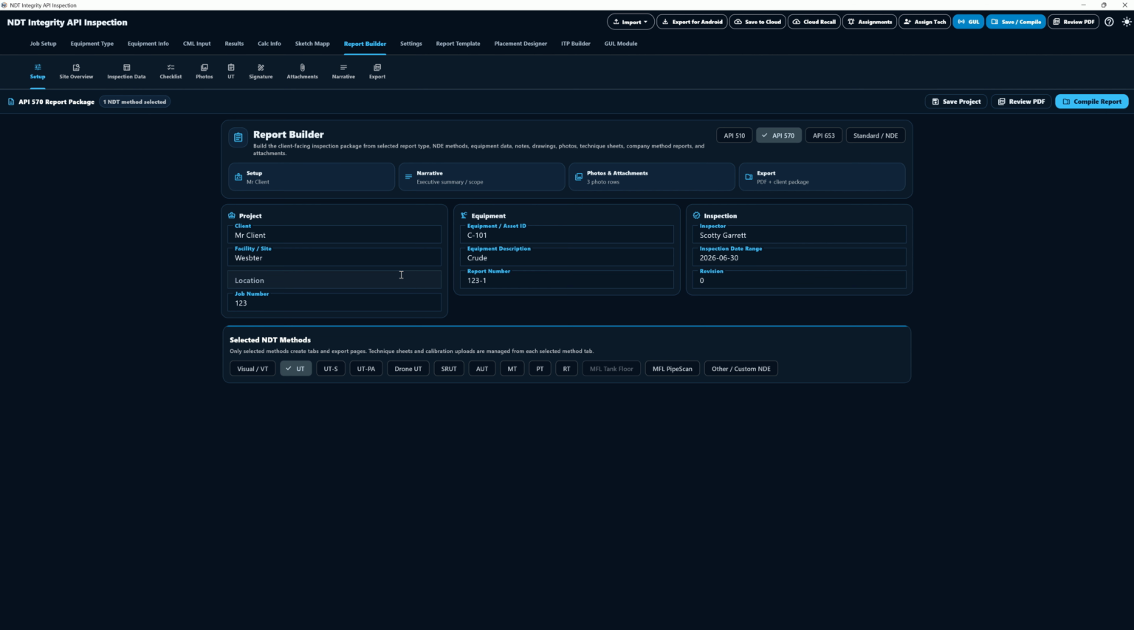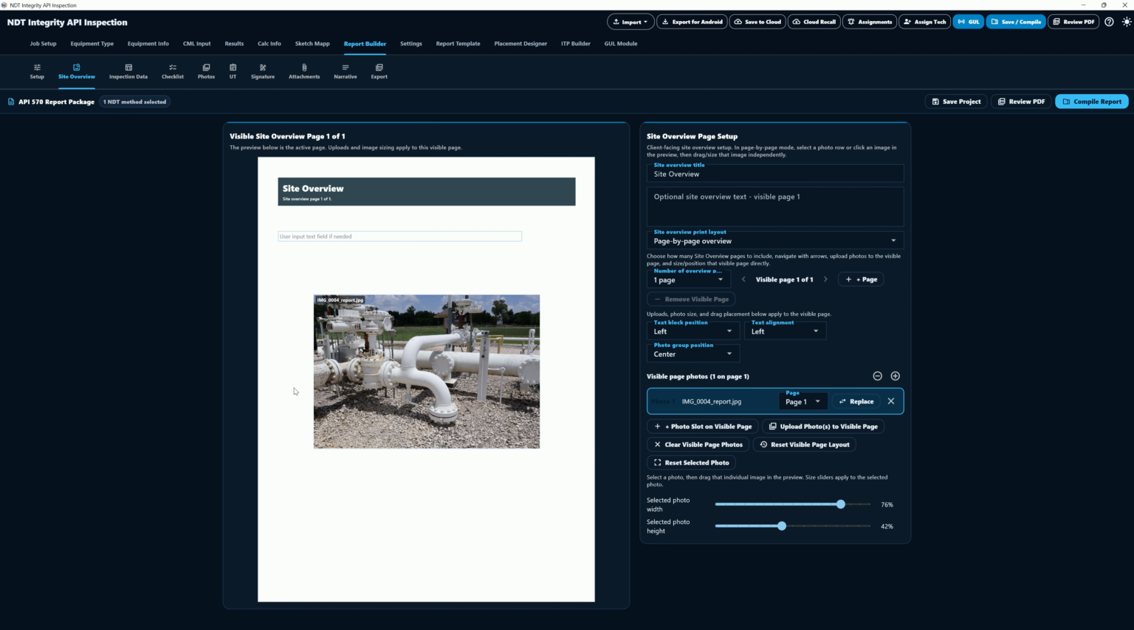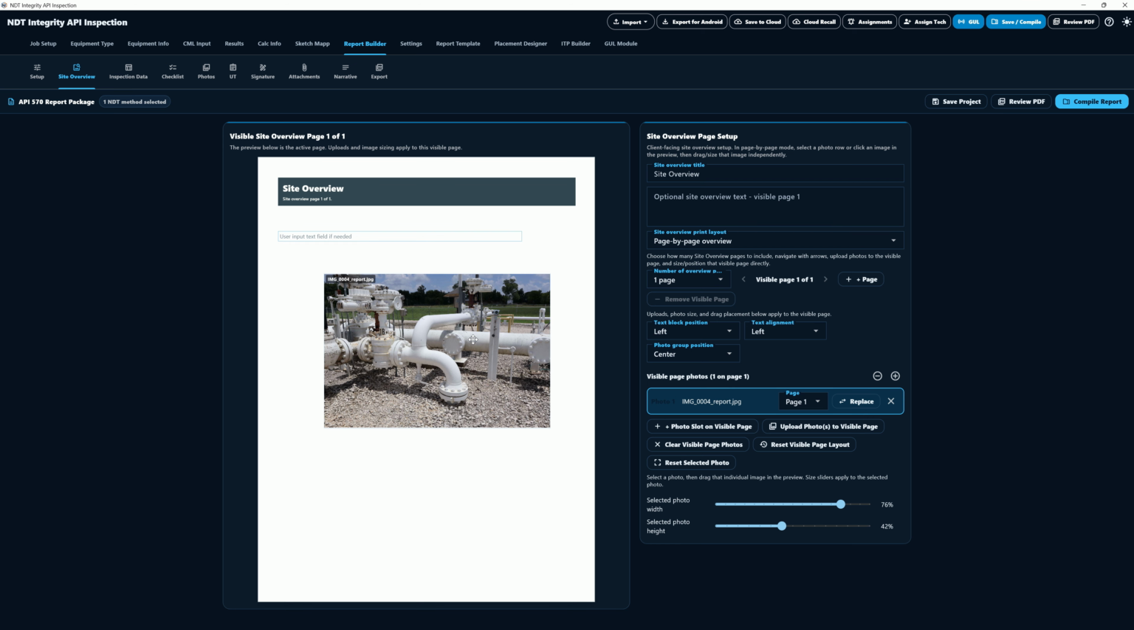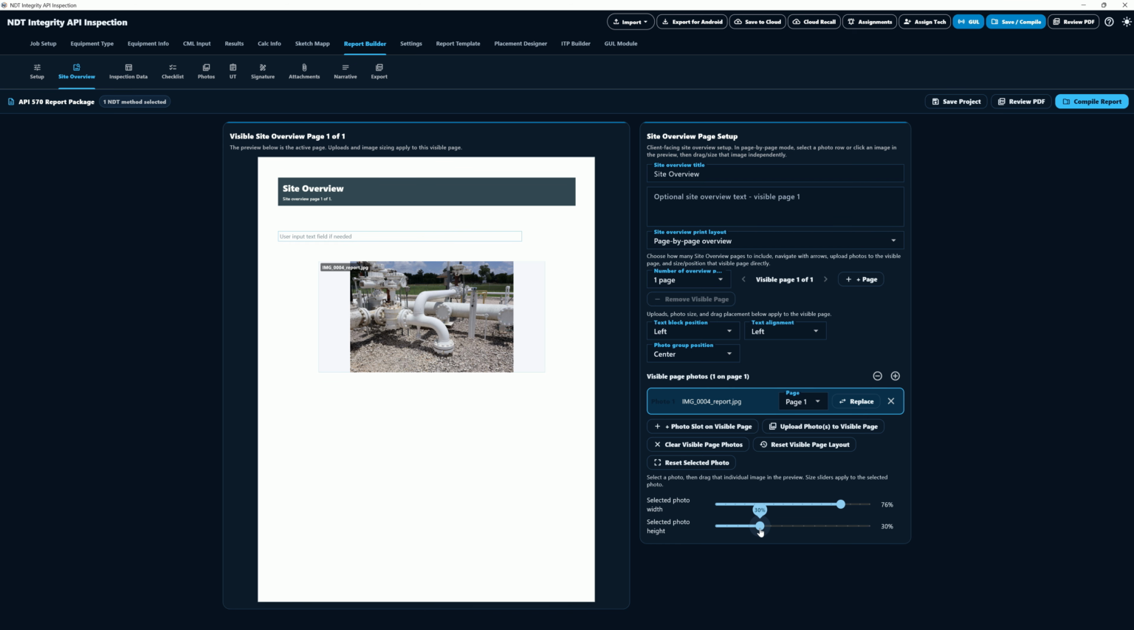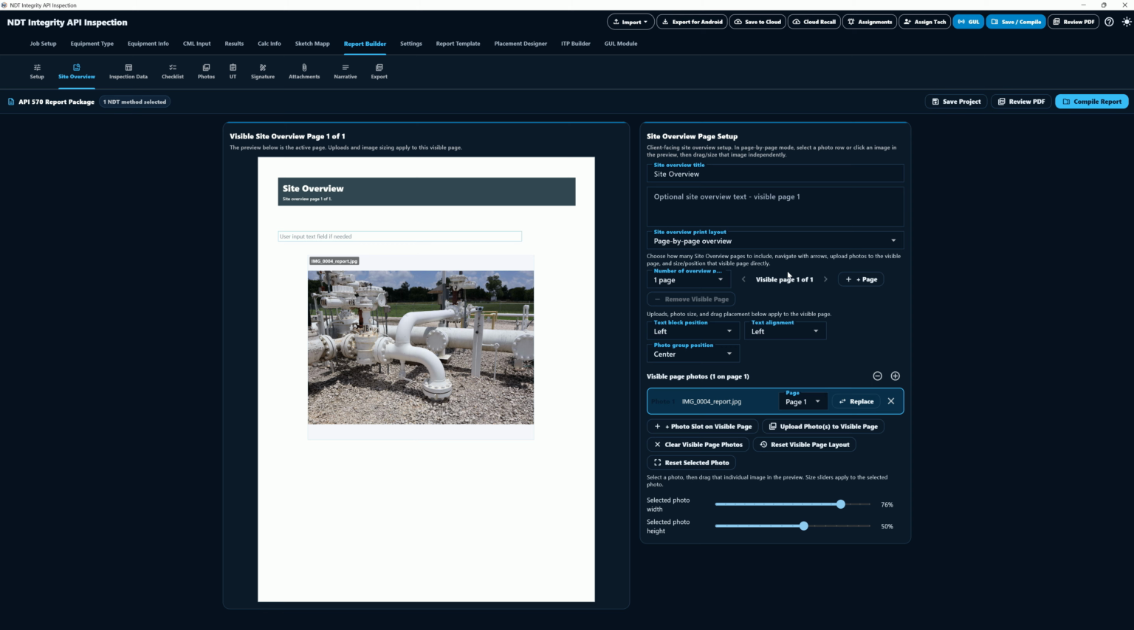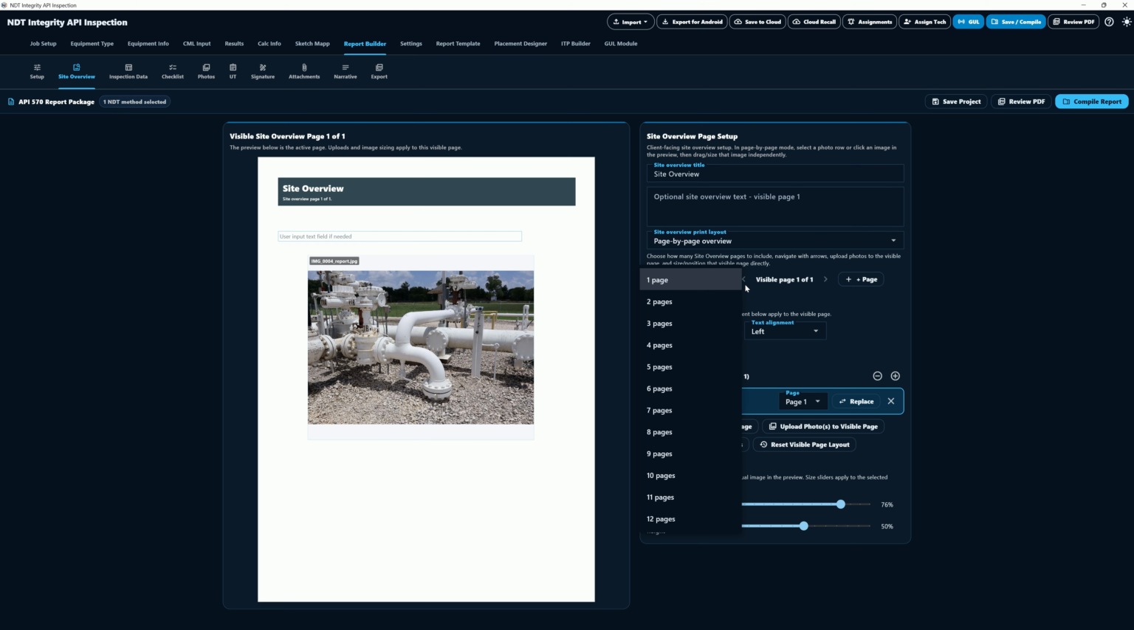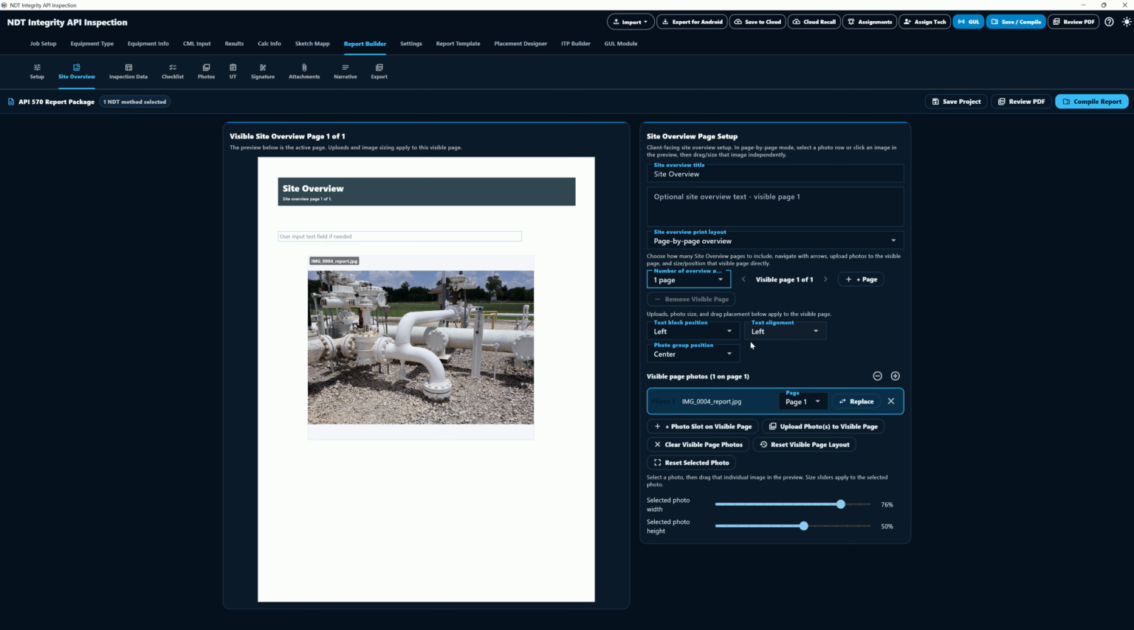And now I'm in my report builder. So we're going to verify that we are doing a 570 and we only had UT. The site overview photo is here, and we can have multiple photos. We can move these around, drag and drop, resize. If we want to add more photos, we can add them here, or we can have two a sheet, one per sheet, one larger than the other, maybe 4 on one sheet, whatever it may be.